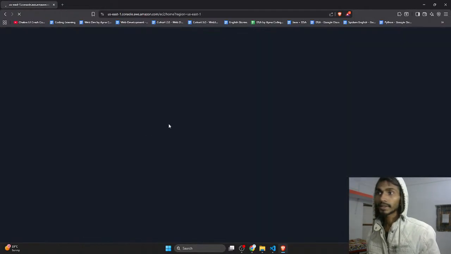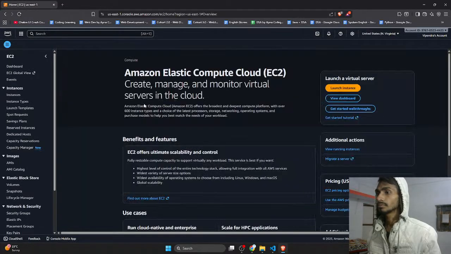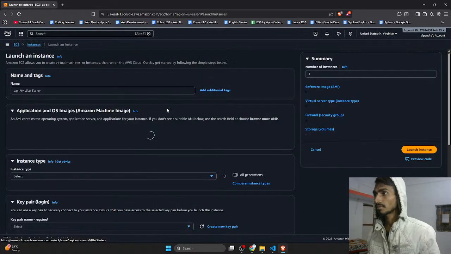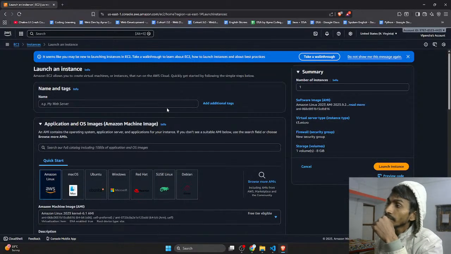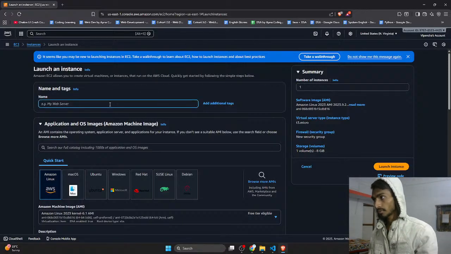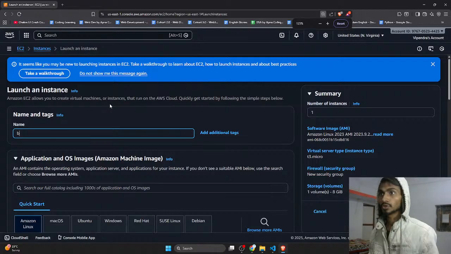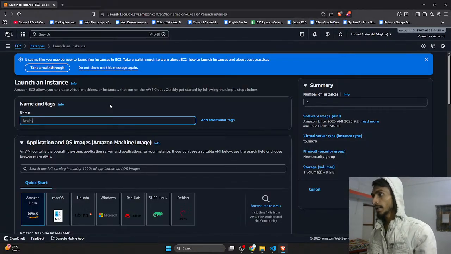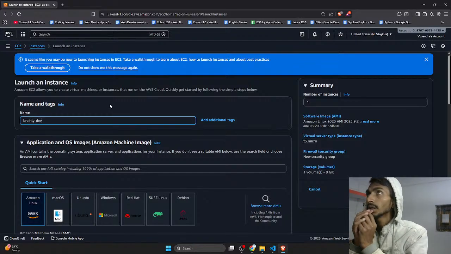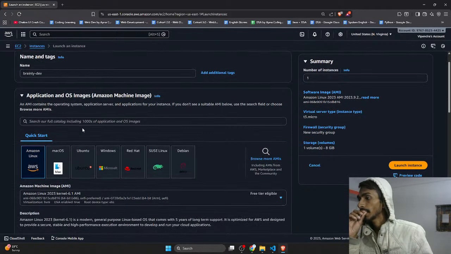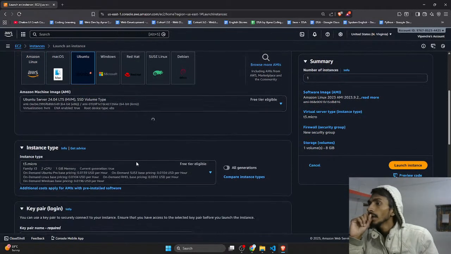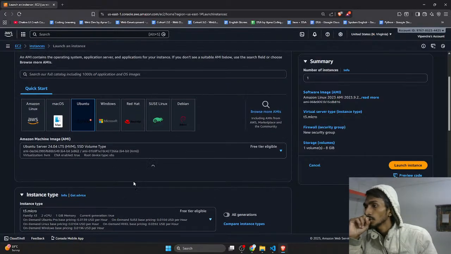So this is the EC2 machine that I will be creating here. Launch an instance. One more thing, when I'm creating the EC2 machines, first of all, the server name is going to be, let me zoom in a bit, this much should be fine, Brainly development mode. One is going to be for development, and one for production. So Brainly dev, and the OS is going to be Ubuntu.